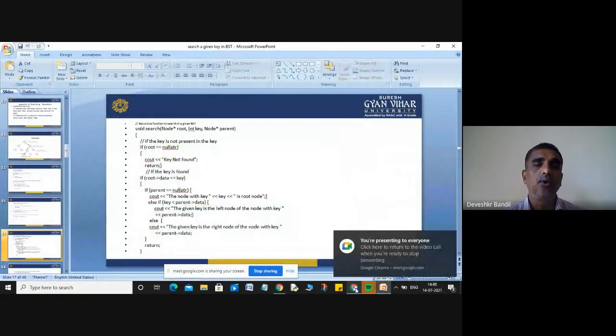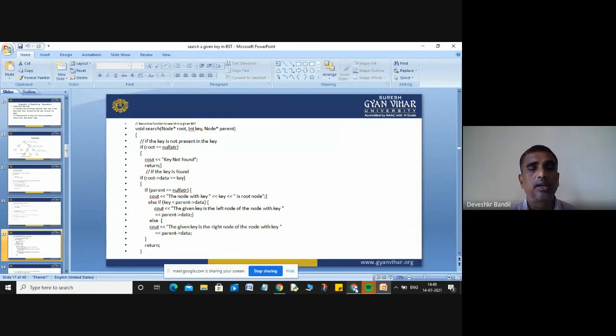And return. And if your data is equal to the key, then the node with the key is found, and you print it. And if your key is less than the parent, the given key is the left node of the node. Okay, as I have told, your searching will start from your root node.